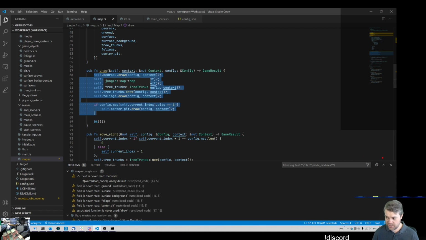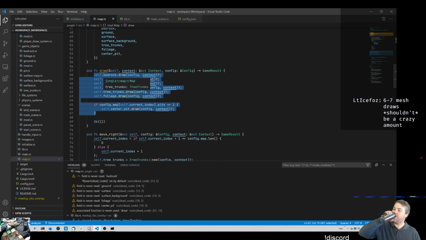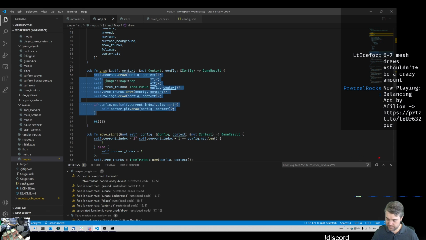So I guess one question is, should I replace all of those meshes that I'm drawing with just an image? I know six to seven mesh draws shouldn't be a crazy amount. It shouldn't. You're right about that. And I'm not even cloning the meshes. I'm just drawing the mesh that's been saved out to screen. Now, I suppose what I could do is take that entire base level and turn it into an image. Maybe we can even draw it in Aseprite. Then I could draw a single tree branch, put that in as an image, and just replicate that out.